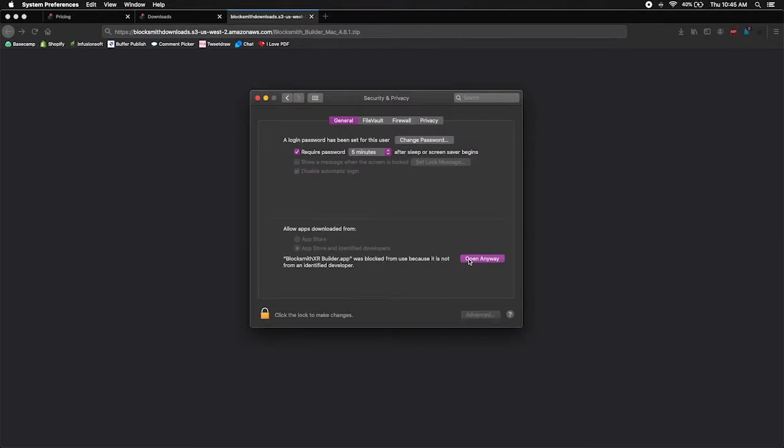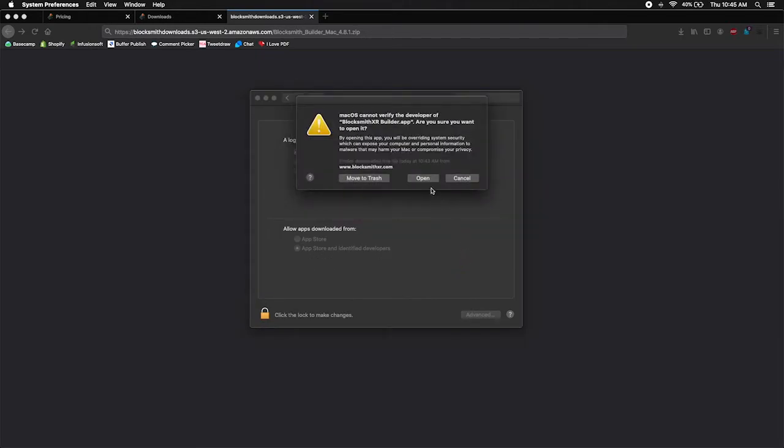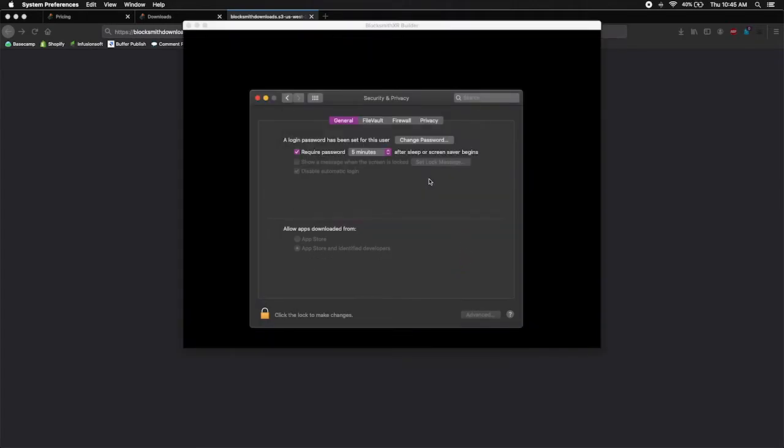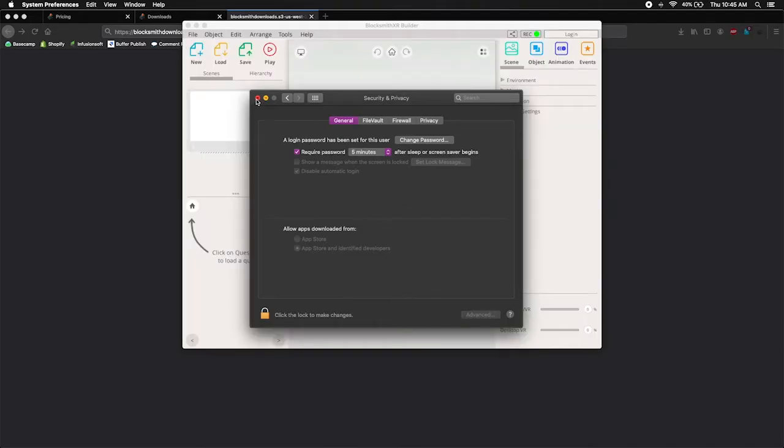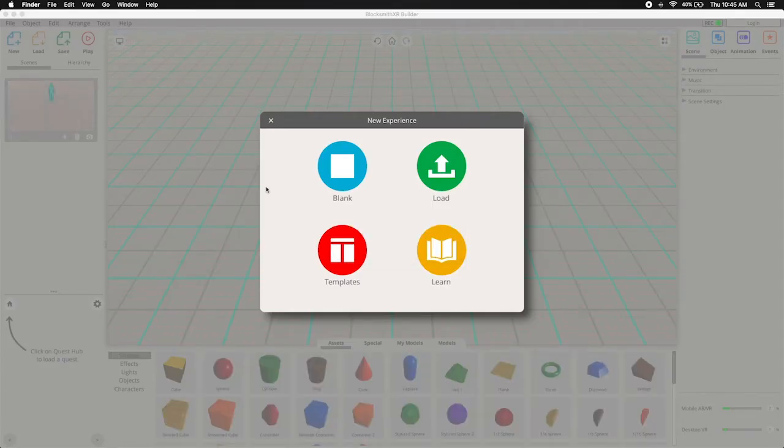Select Open on the pop-up window. You may have to enter your computer's password. Once finished, BlocksmithXR Builder should be approved and you can open the application as usual from here on.